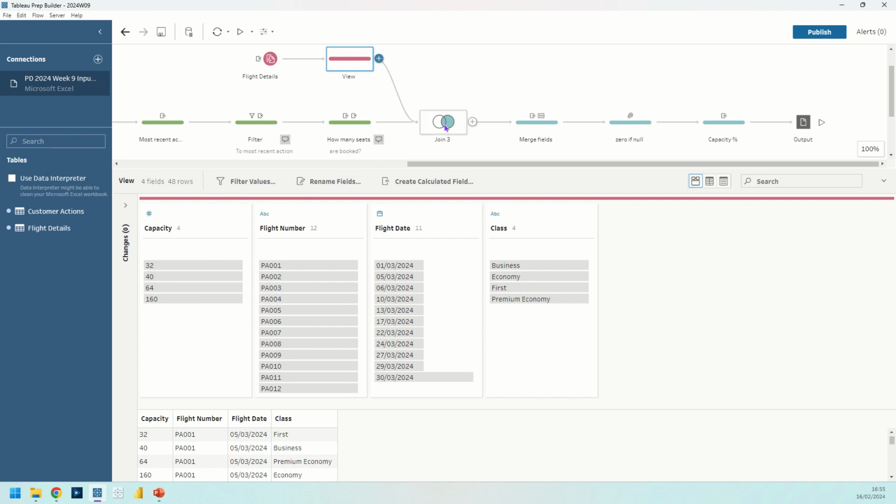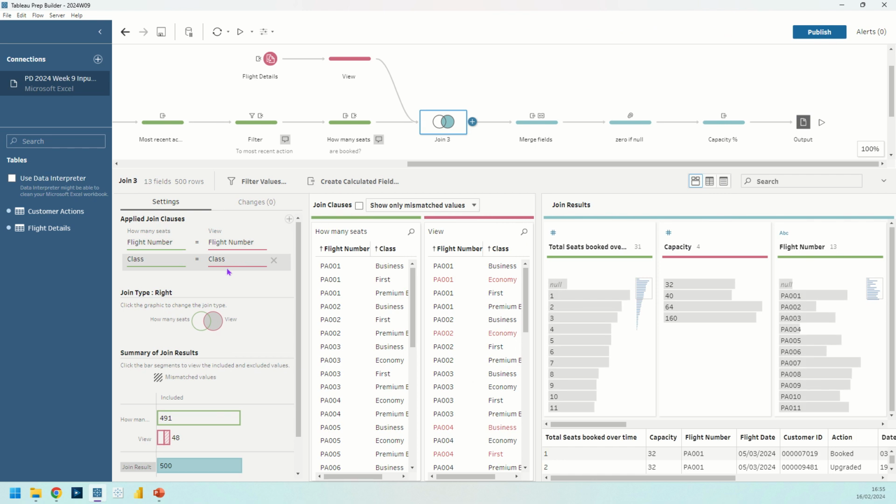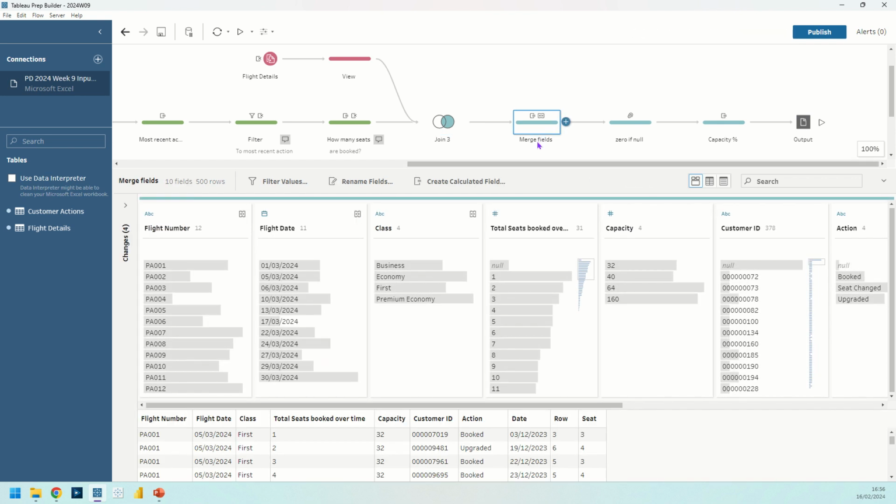Okay, and then we're bringing in the flight details as well, so the capacity of each of the flights for each class. So we're making sure to join not only on the flight number, but also on the class as well. And we're changing the join type to be a right join, so that, for example, there are no seats booked on flight PA001 for economy. So we want to make sure that that row of data still comes through, but we'll just need to change that total number of seats booked from a null to be a 0. But before we do that, we just merge together a couple of fields, because we'll then have 2 flight numbers, for example, we'll have 2 flight dates, and we want to make sure that we're keeping the field that has no nulls within it. Same for class as well.